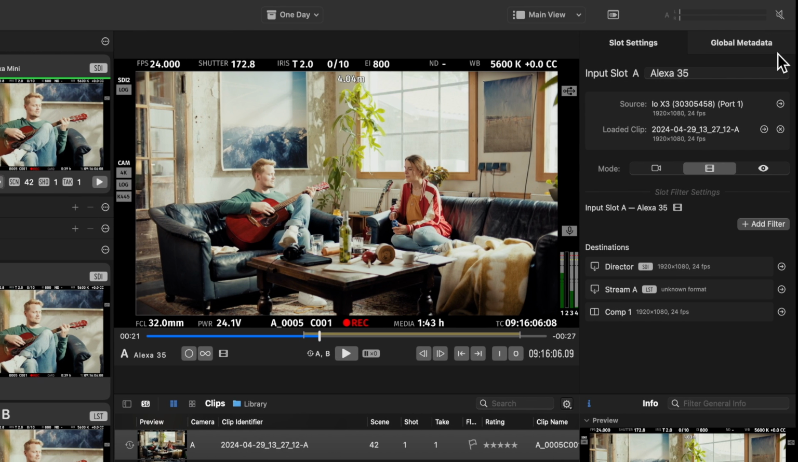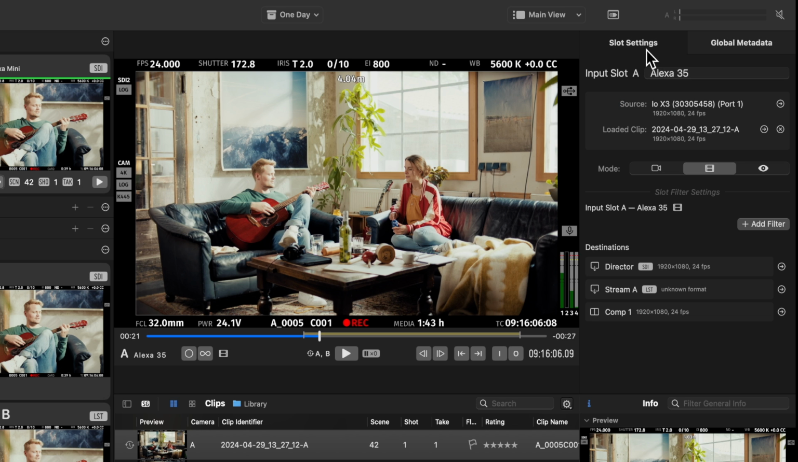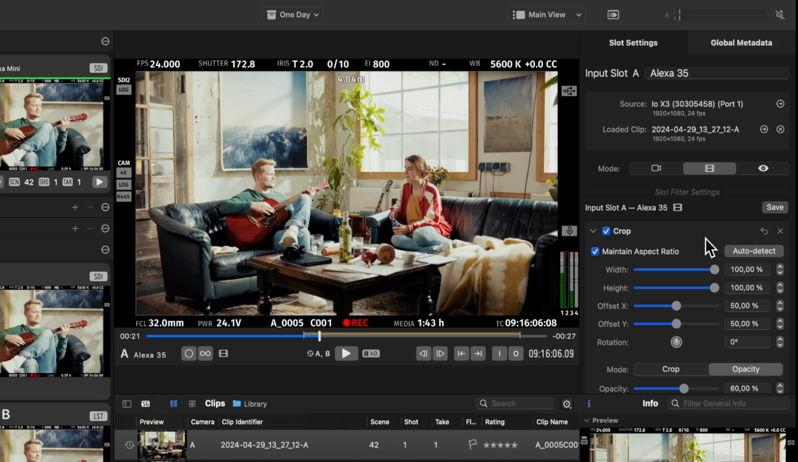On the upper right-hand side, you have a tab for entering global metadata such as slate info and a tab for configuring the currently selected slot's settings. Here in the config panel, you can also add filters to your slot's live or playback signal.